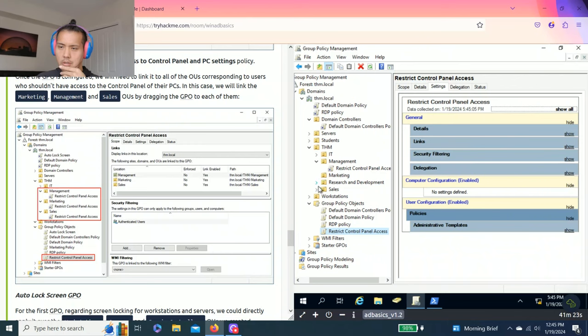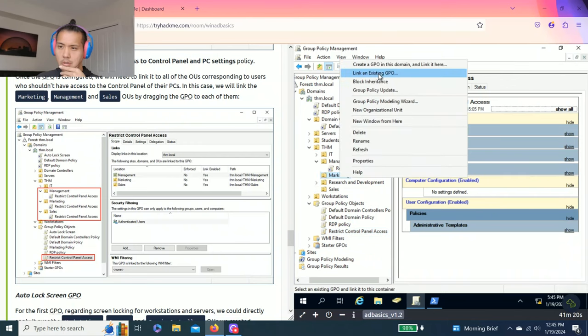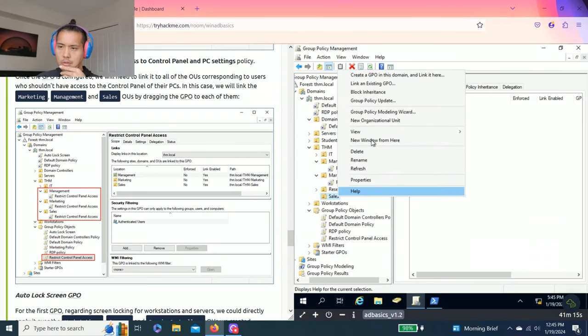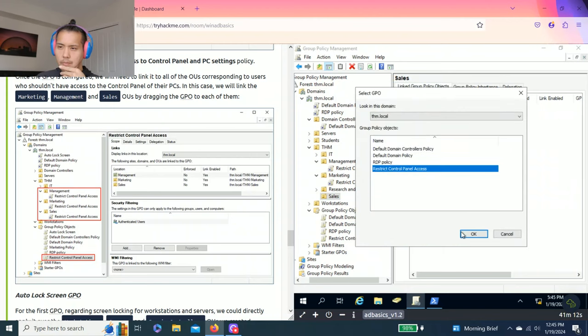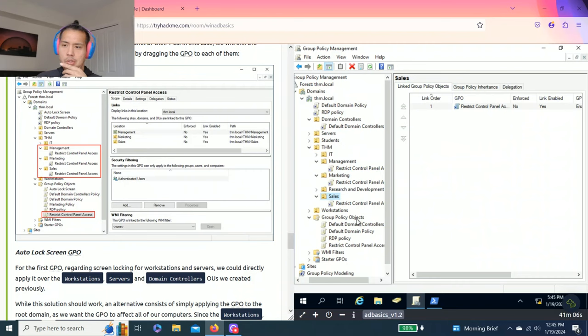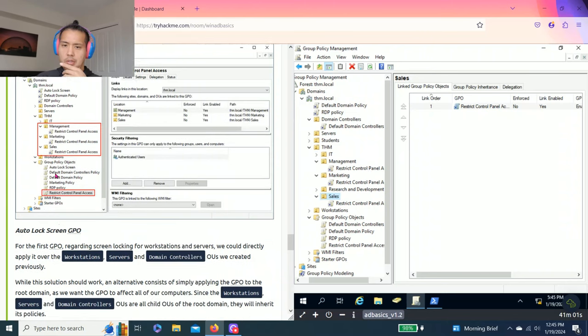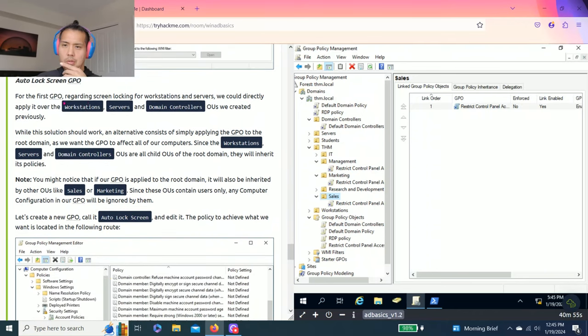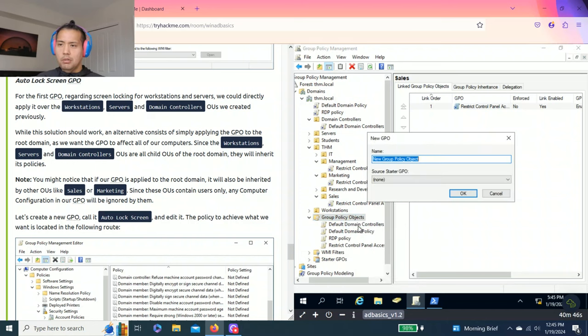Marketing and sales, so let's link that, and sales, just following along. Yeah, so link those three groups, and then, yeah, the GPOs you create, and then in the THM users you link it. And then the next one is the auto lock screen GPO. It says let's create a new GPO, auto lock screen. So again, right click group policy objects, new, auto lock screen.